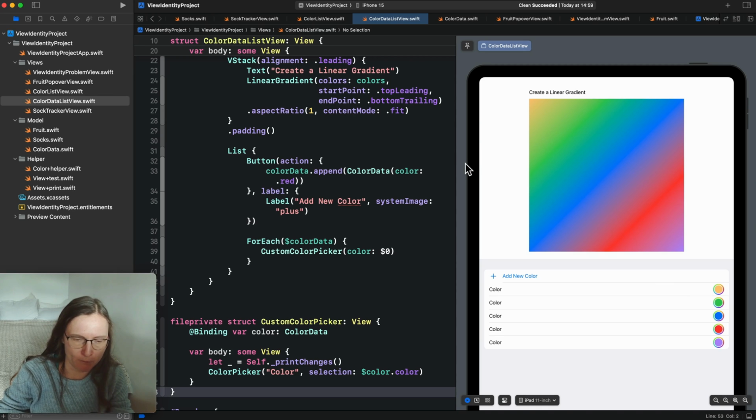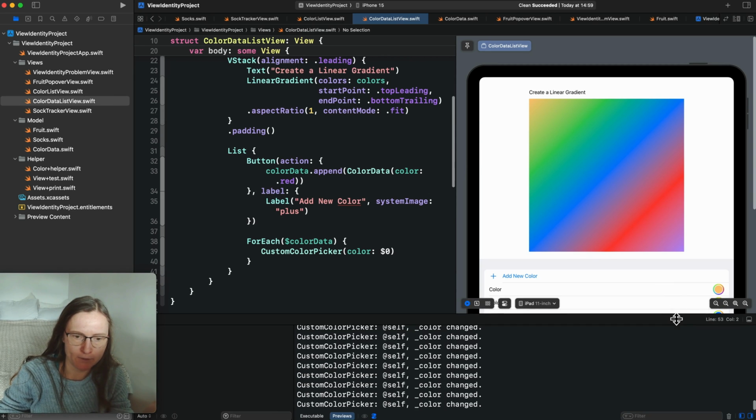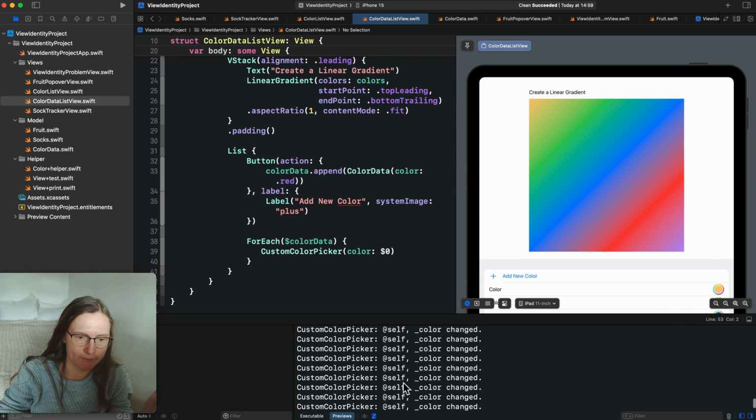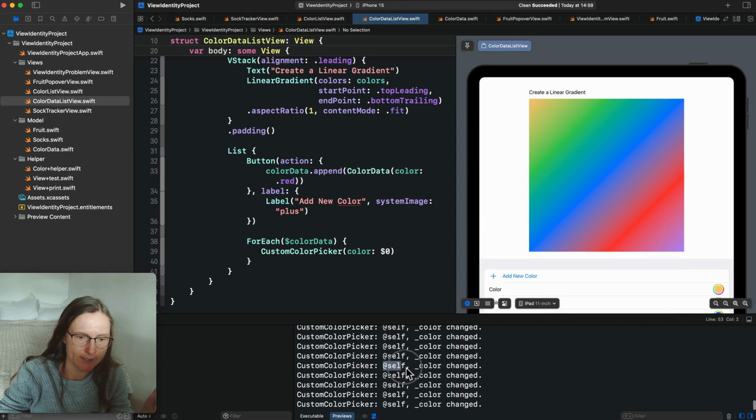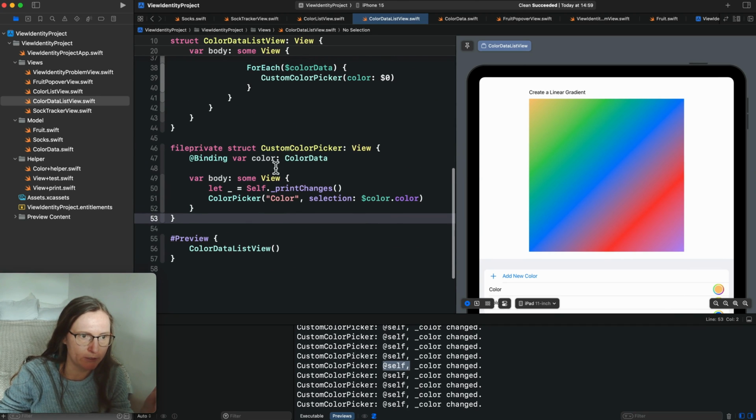When you're debugging this problem with identity, I found that using these print statements here is the best, because now every time I did something, self changed. Self means that a property in the subview changed, so this data changed. This dependency to this color data changed. But the view itself with this identity didn't change.